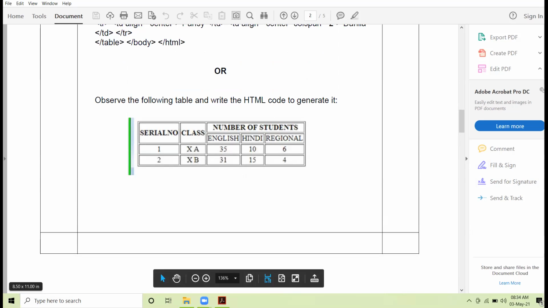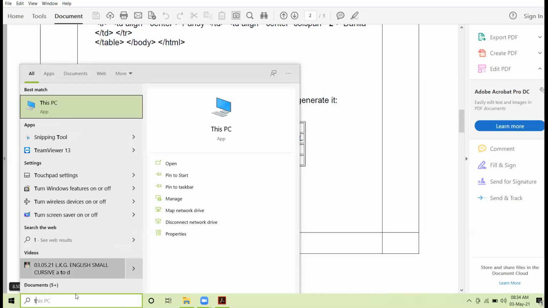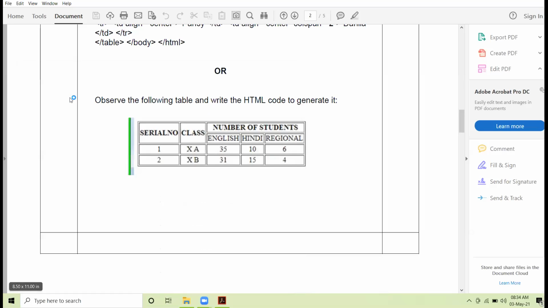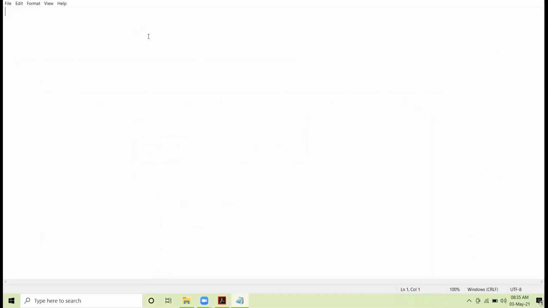All right, so let me open the notepad. Is the notepad window visible? Arman, Diksha, roll number 11. Okay, so let us start the coding.